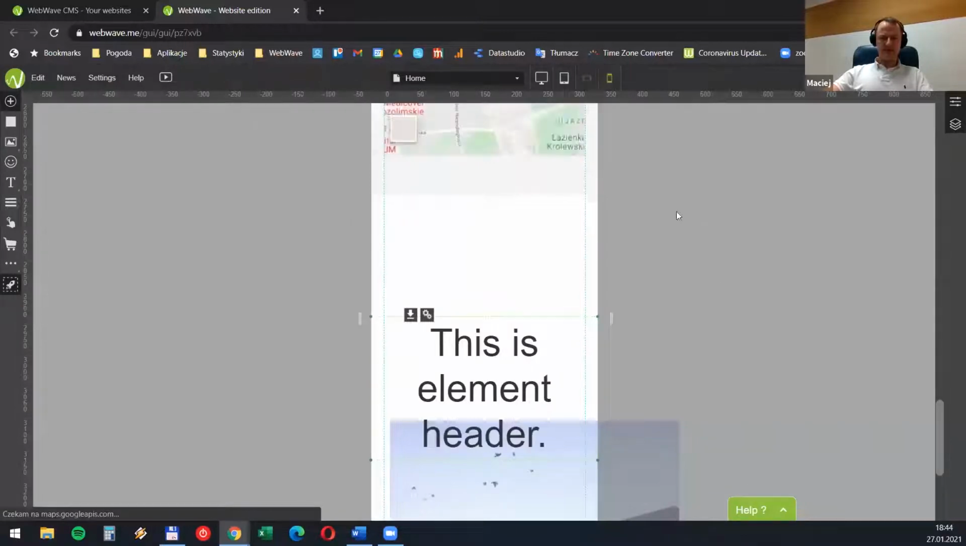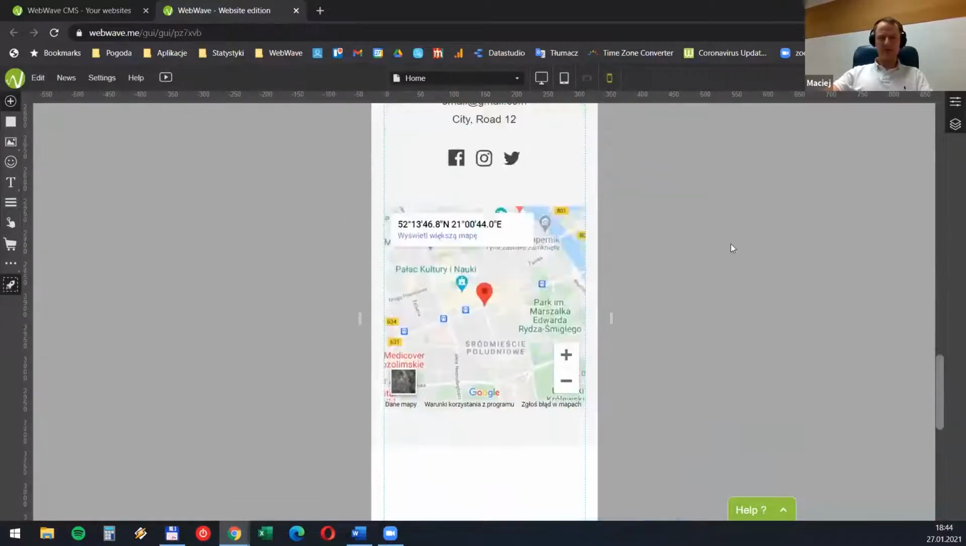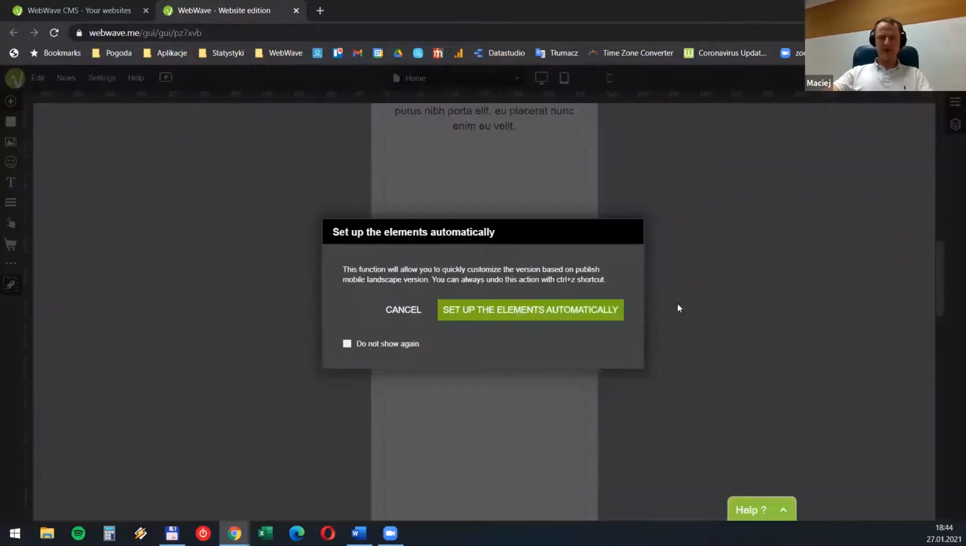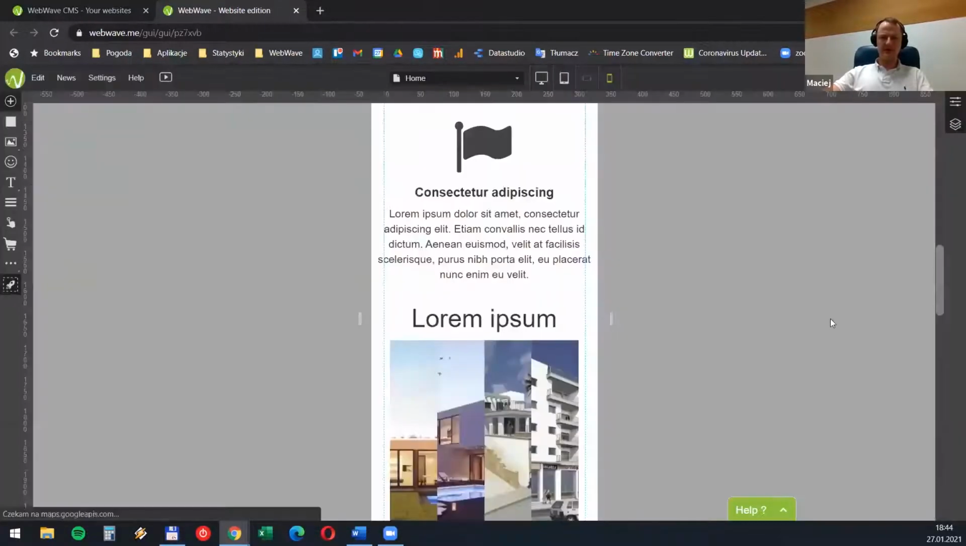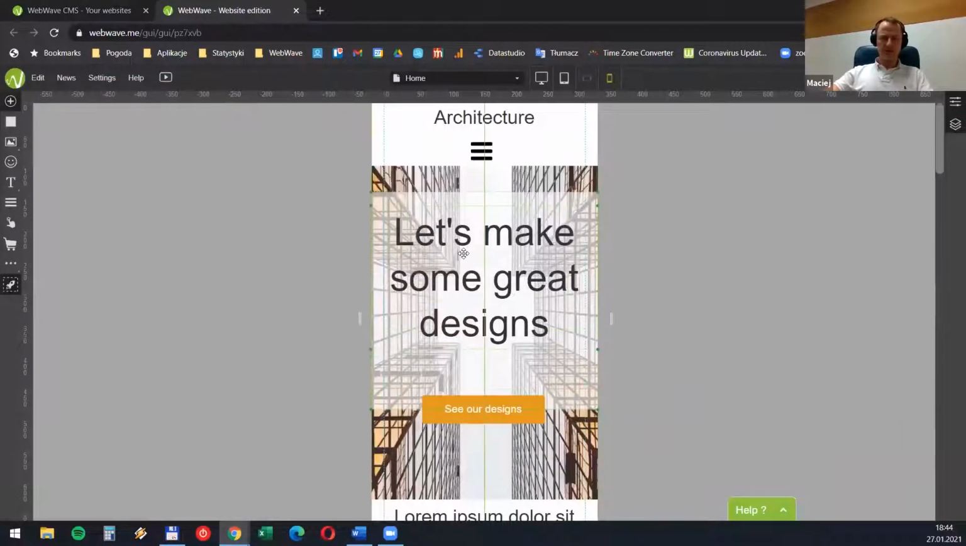One more thing is our portrait mobile version. Again, let's set up elements automatically. Move these elements down a little.